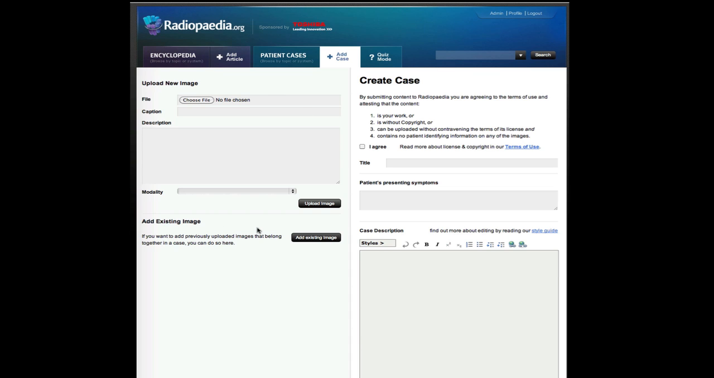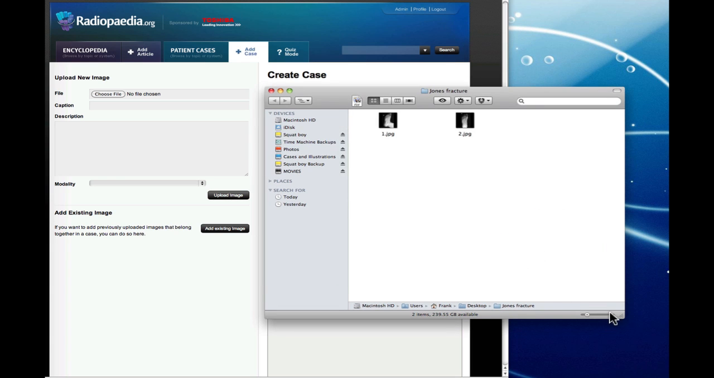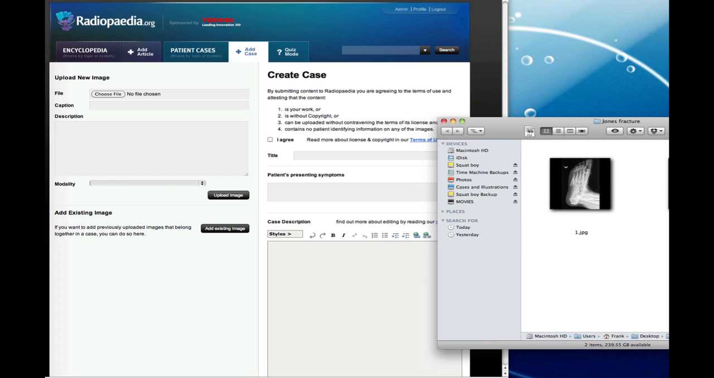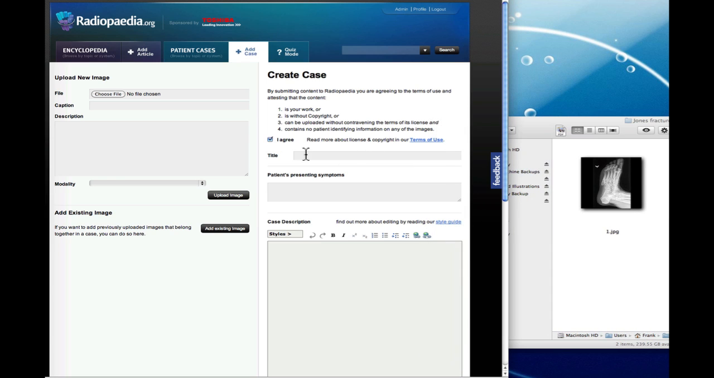The easiest way to show what we're going to do is by actually uploading a case. So here is a case I prepared earlier, one of Jones fracture, which contains 2 images. So let's now add it to the case. First thing I'm going to do is accept the terms of use to make sure that these aren't copyrighted material. Then we're going to put in a title and the patient's presenting complaint. In this case, it's a 35-year-old male who's had a twisting injury to the foot.